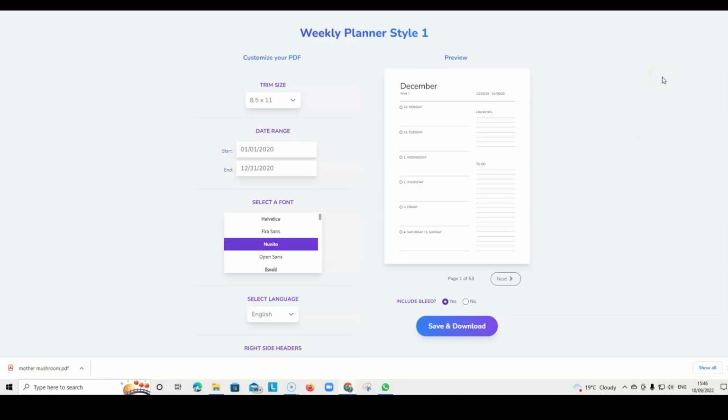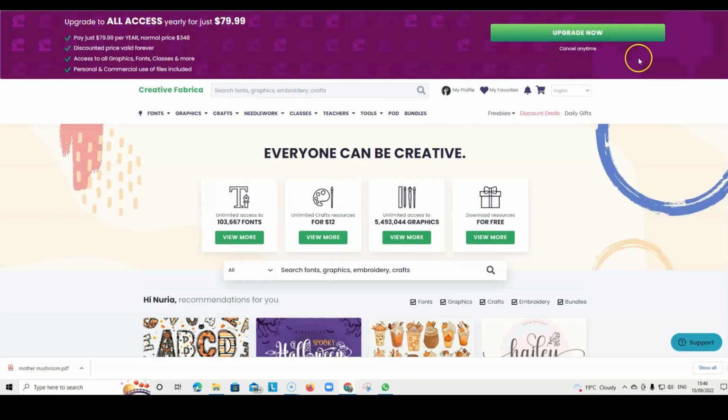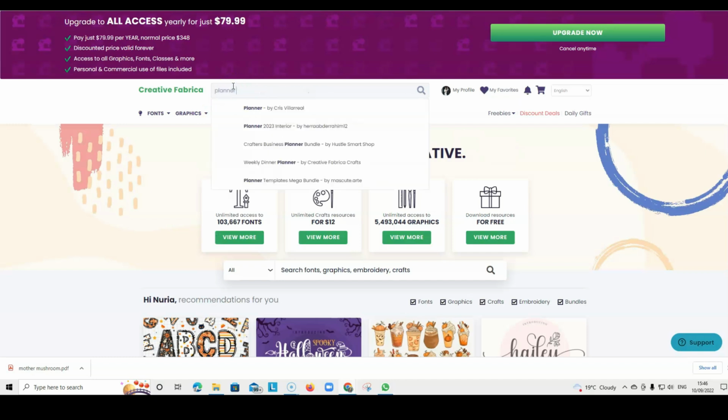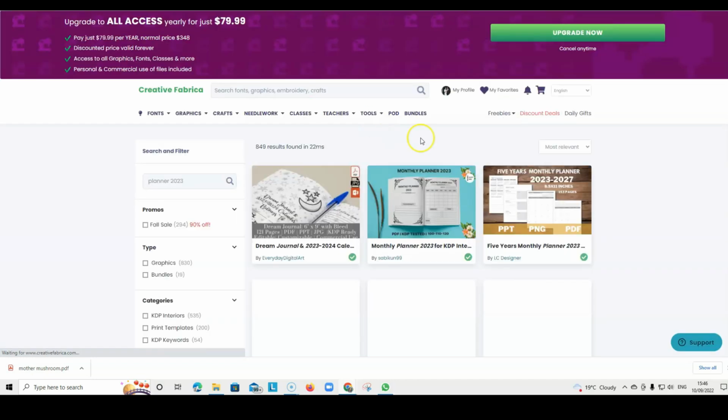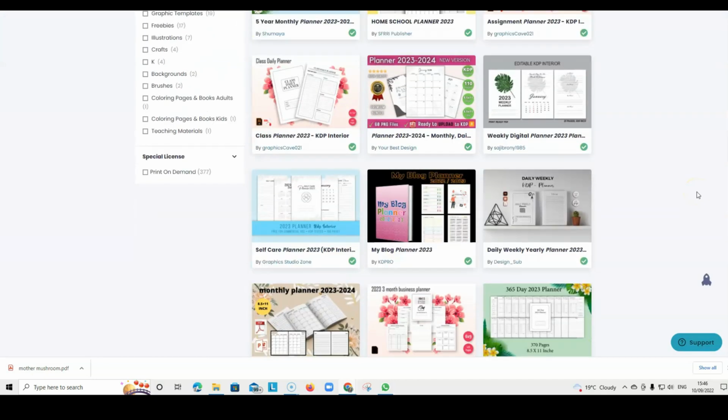But I just wanted to show you first of all what software you can use to build your planner. Tangent Templates is one of them, and the other one is Creative Fabrica. You can go on Creative Fabrica and then type in planner 2023. And let's see what we can come up with. There are several planners here that you could use.